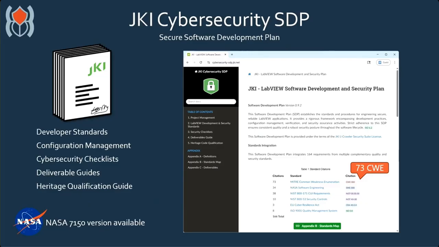So our cybersecurity suite has 2 main components. The first is our software development plan. This is a detailed document that covers LabVIEW-specific development standards. There's a lot about configuration management, about how you manage your source code versus your unit test versus your user configuration. We have dedicated cybersecurity checklists that cover specific topics like network communication or file I/O. We have guidelines on how to create assurance deliverables, whether that's a unit test evaluation report or a holistic cybersecurity assessment. And the Heritage Qualification Guide helps you apply that retroactively, just in case you're not in a situation of starting a brand new project with a blank VI.